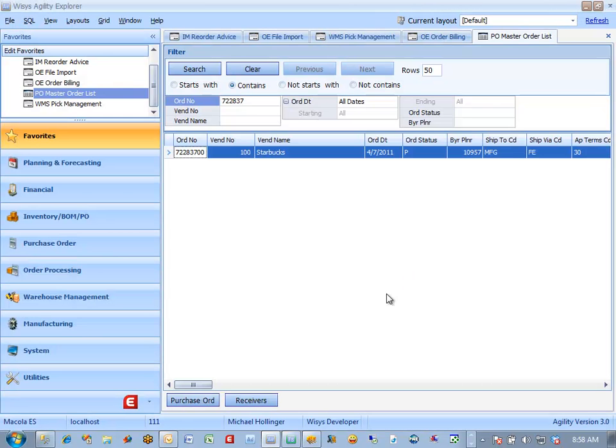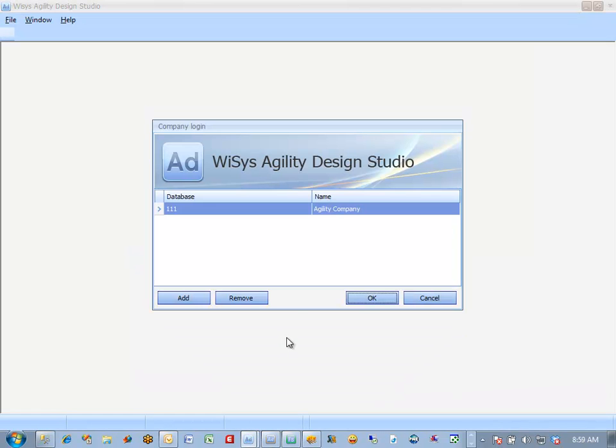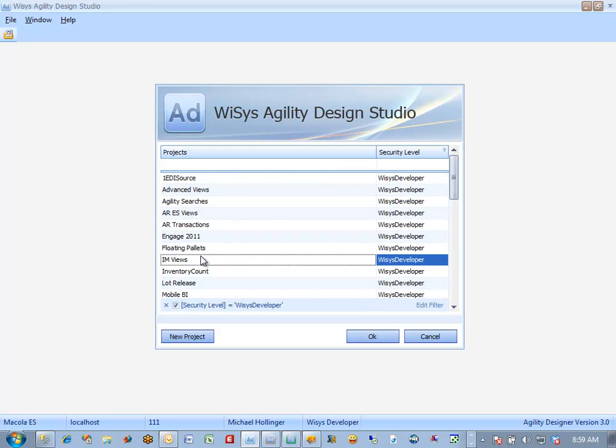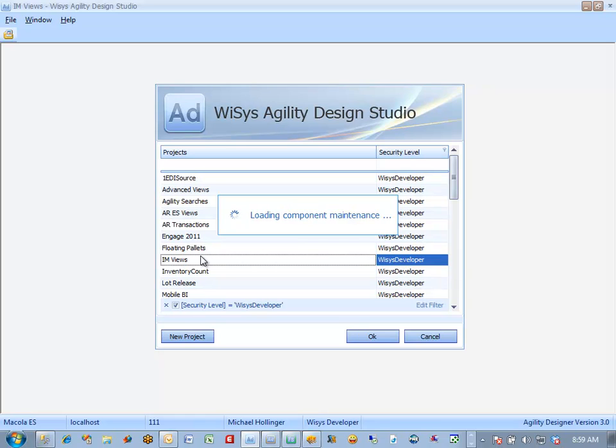All right, so one last thing I want to show on our adaptable framework. I want to open up Design Studio. Design Studio is where we can go in and really start building these, but I want to show you how we built the IM Reorder Advice Report, because it's pretty important to show. It's a very powerful process grid, and we didn't write code to do it. We went right in here to Design Studio and built it from the framework.